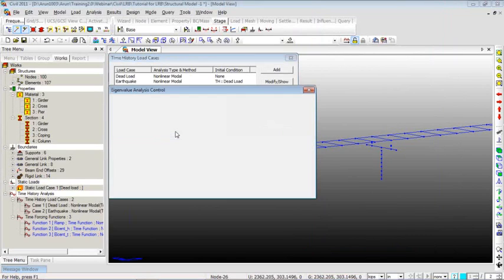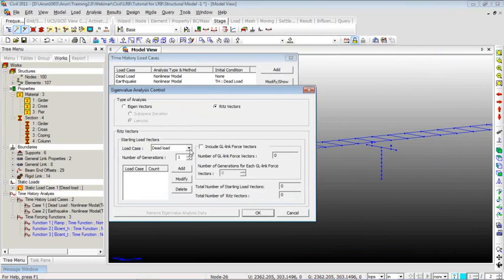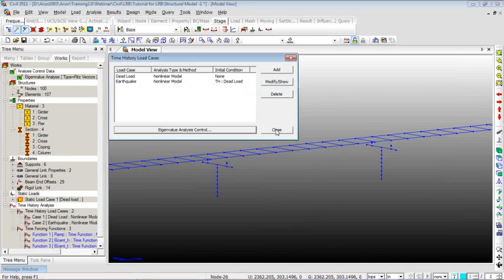Now I'll click on eigenvalue analysis control and then go for Ritz vectors and specify for each and every load case how many frequencies or modes the program should consider. So one for dead, for ground acceleration along x-axis, let it be 8, click add, and for y let it be 8 and click add. So basically in total 17 mode shapes will be considered in the analysis. Then I can click OK here and then click close.